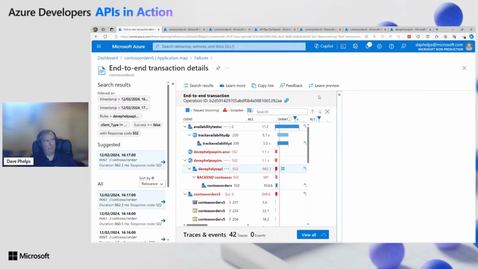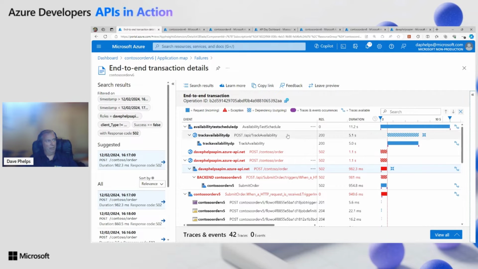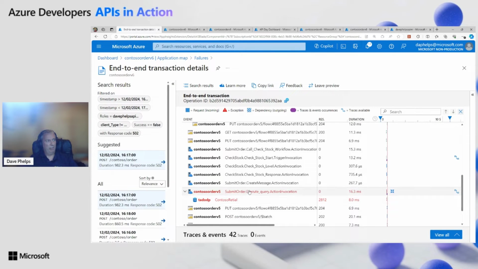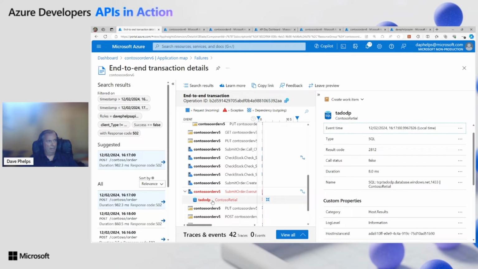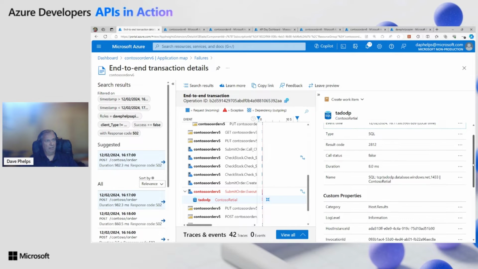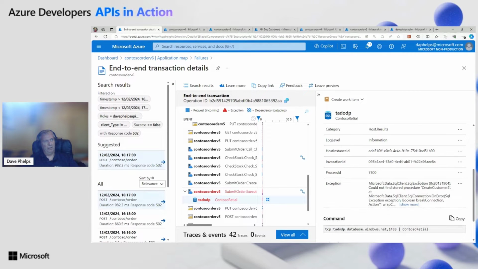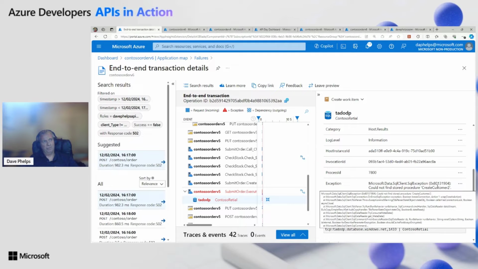Then we can see that we've got the availability test, which made the call into API management, which made a backend call, which called into my Logic app. And finally, down here, we can see that I'm executing a SQL action in Logic apps. And then we've got this red item here. If I click on this, you can see the exception details, and it's saying could not find stored procedure, create customer 2.